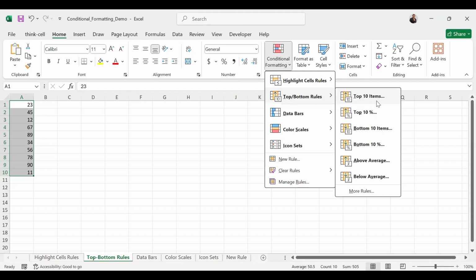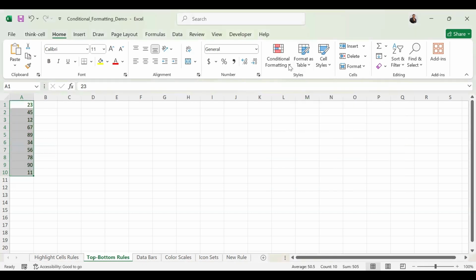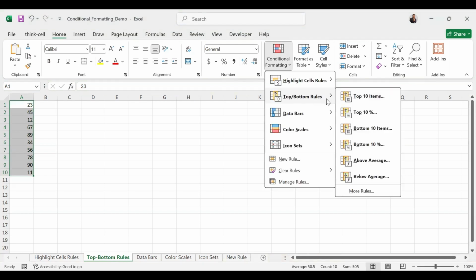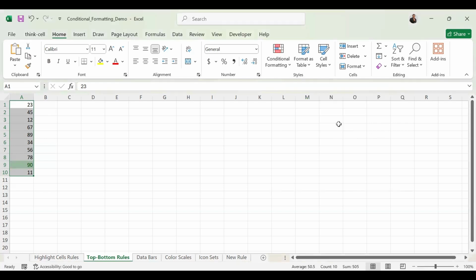We want to give our top 10% a green color. This is supposed to be percent; I chose cells. So let me go back. Percent, not top 10 items. Top 10%. And then I'm going to fill it with green color and click OK.